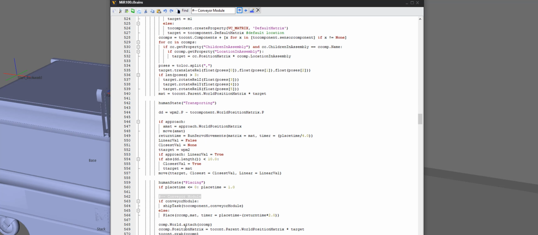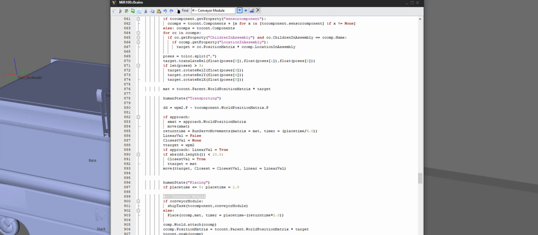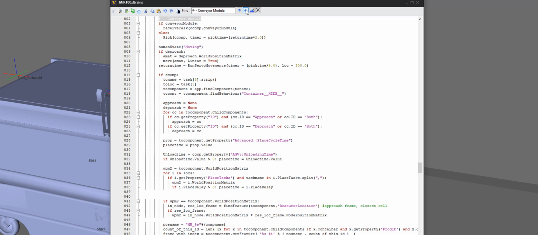Yeah, these other items are just the same thing over again, but for a different type of task the vehicle might do for picking and placing things. So I won't talk too much about them, because you can see they're just calling those methods I talked about, ship task or receive task. Yeah, you can see here.